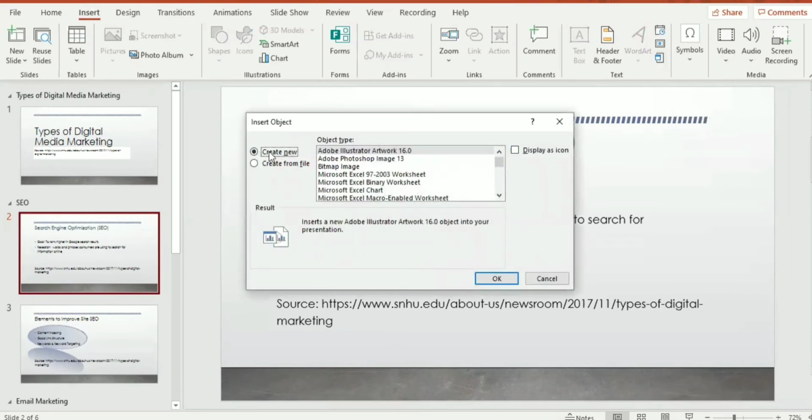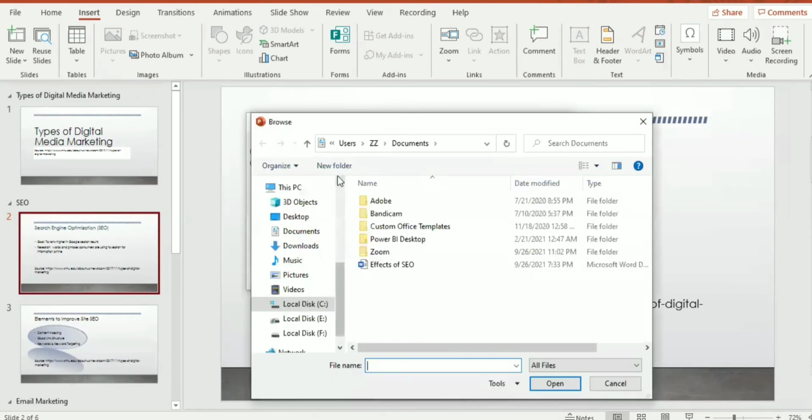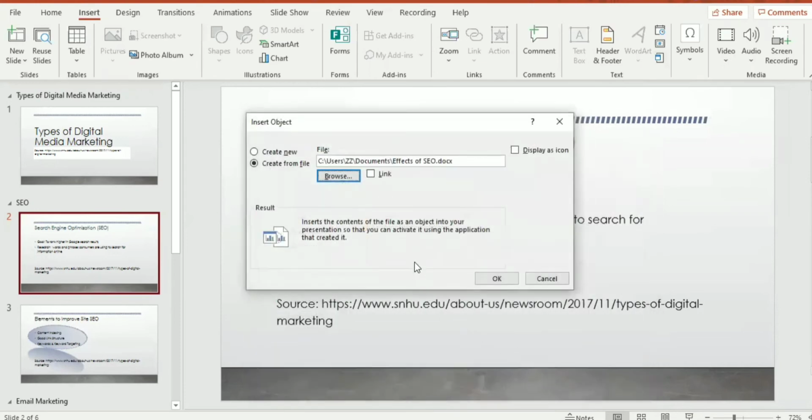Here we have another option, create from file, and we can browse the file from here which we want to refer to during our presentation. Now here I've saved this file as Fix of SEO, and I'm going to insert this file as an icon.